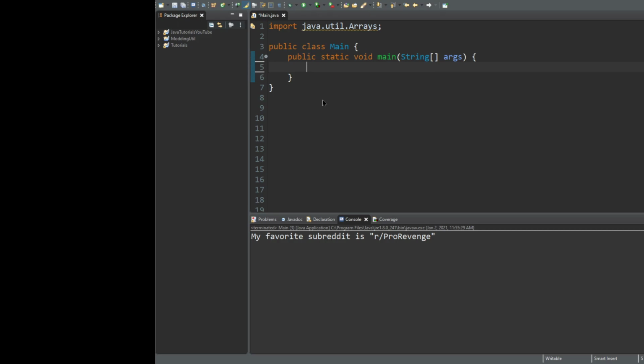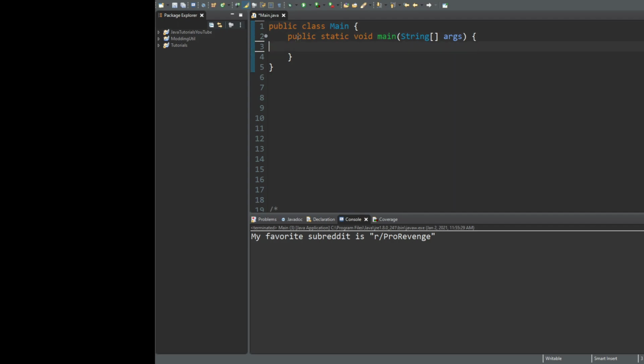So let's get started. We have a lot to cover. First things first, let's examine this fresh template that we have here that we've been so accustomed to. Okay, so you can see we have public, static, void, main, string, args. This is a method. This is the main method that Java executes by default for you.